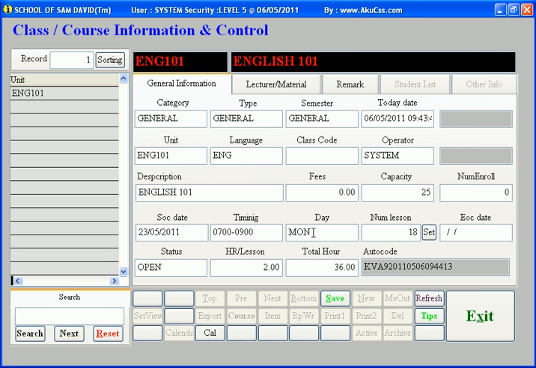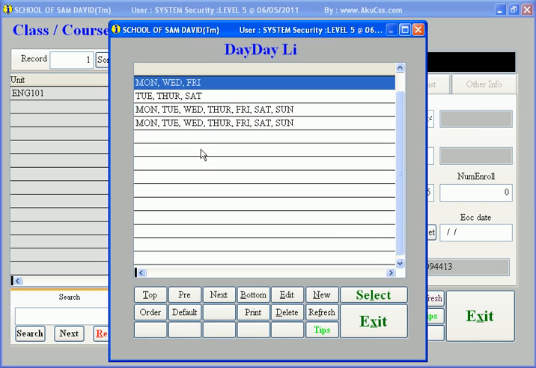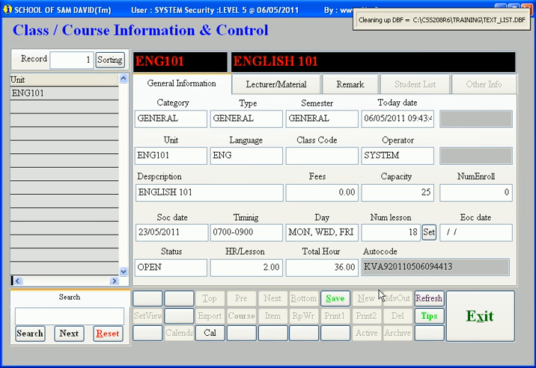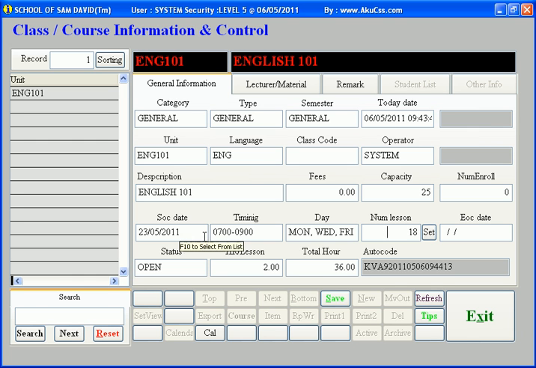And the day, what day that we have the class of this English 101. Again, we can click the text on date in here, we can select whichever day. So this one is 3 days a week, Monday, Wednesday, Friday. If the date we want is not listed in here, we can create in here. Same thing. Just create new and type in the text we want to put in for future reference. So in here I select the Monday, Wednesday, Friday, and up to here we already put in all this information. As for EOC date, we do not need to put in.